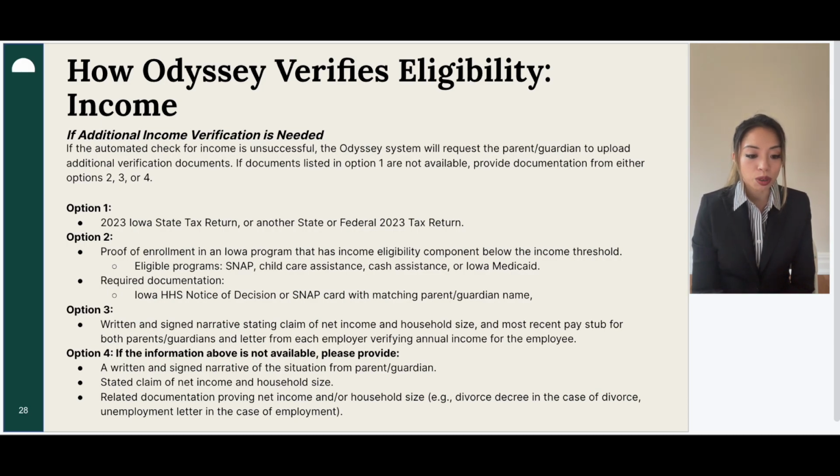These other options include proof of enrollment in an Iowa program that has an income eligibility below the ESA income threshold. Eligible programs include SNAP, Child Care Assistance, Cash Assistance, or Iowa Medicaid. Documentation includes notice of decision from Iowa HHS or an image of a SNAP card with a matching parent, guardian name. Another option is a most recent pay stub for both parents or both guardians and a letter from each employer verifying the annual income for the employee.